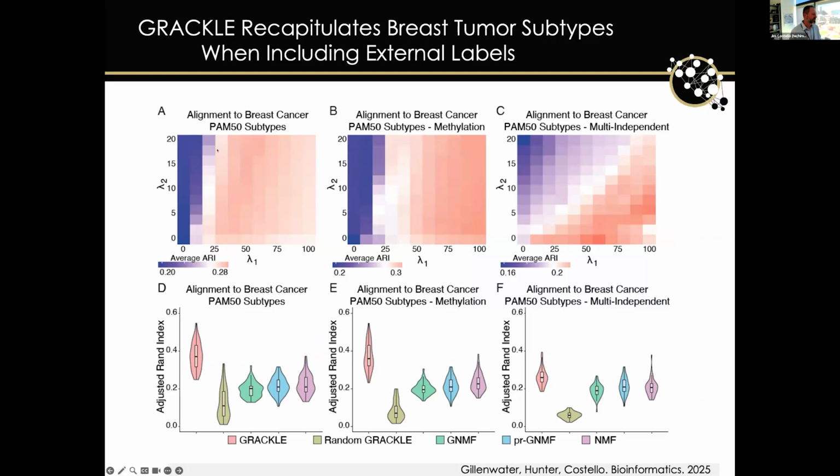We evaluated if the model could replicate or identify those subgroups, those subtypes in breast cancer using previous annotation. So this is kind of a sanity check. Can we identify the subtypes given subtype information? This is looking at, can we identify the subtypes using methylation data, so a different form of data to identify the groups. And this is a multi-omic integration approach that we use.